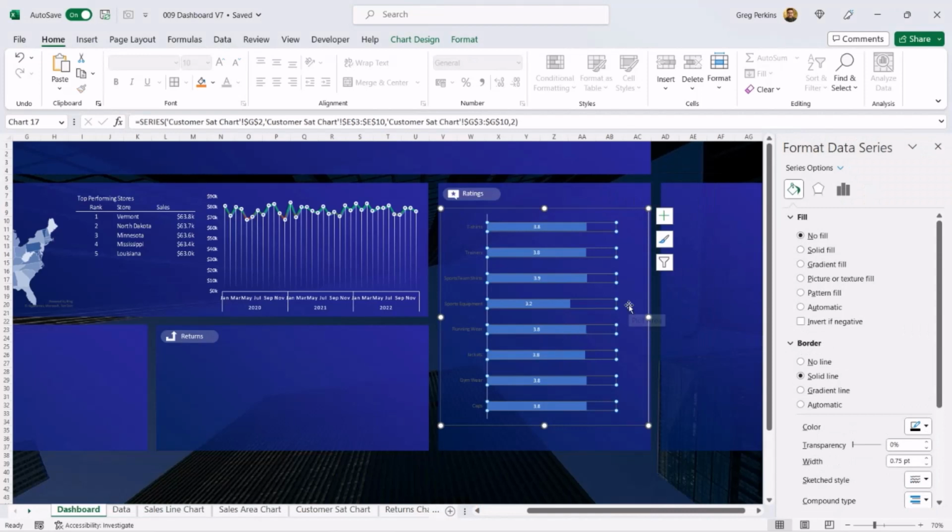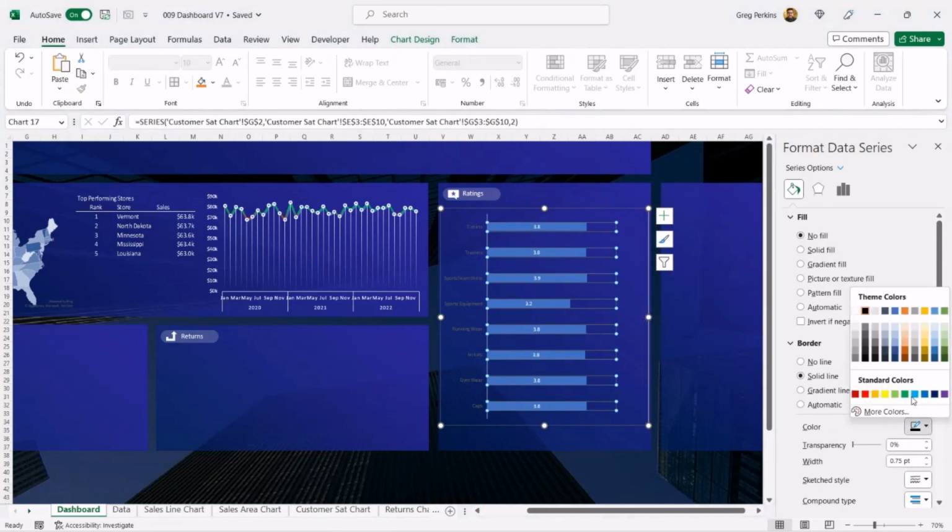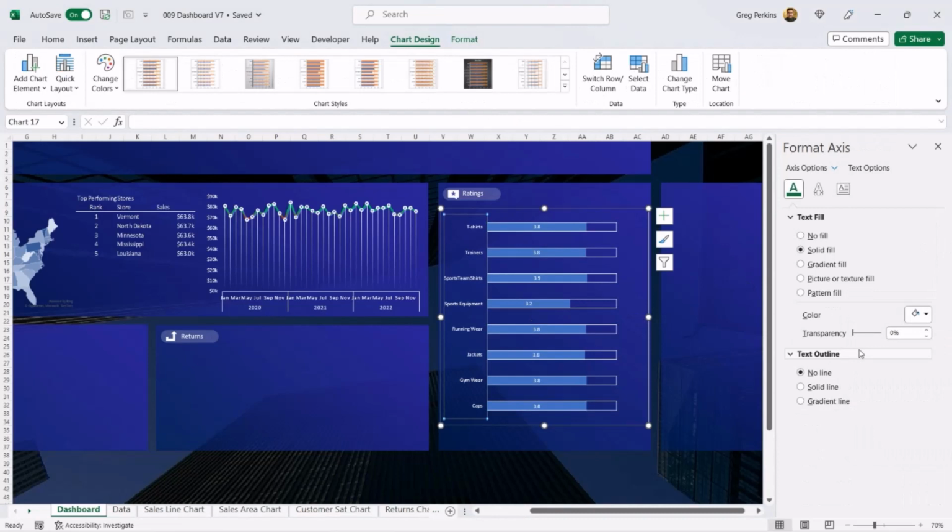Let's change the border on the bar charts, change them to white. Let's change the text to white. Okay, that's starting to look good.